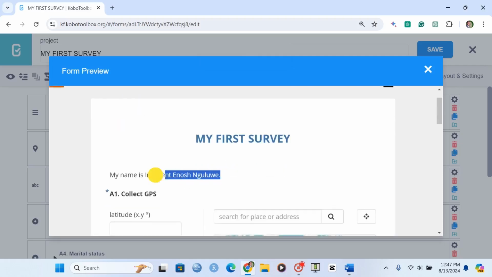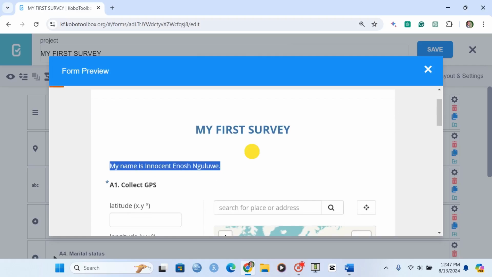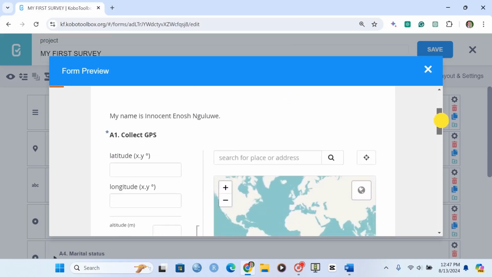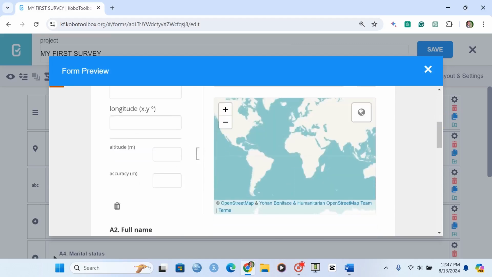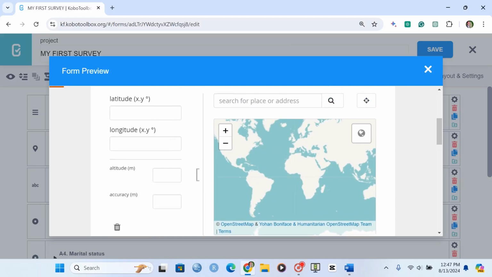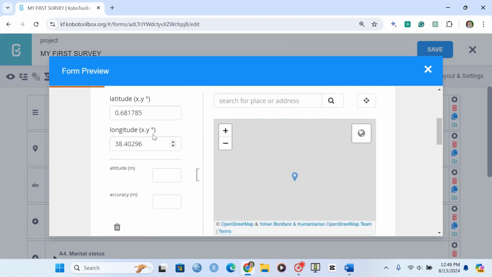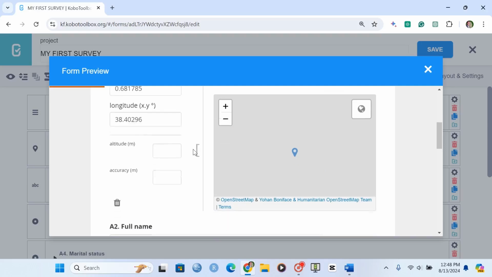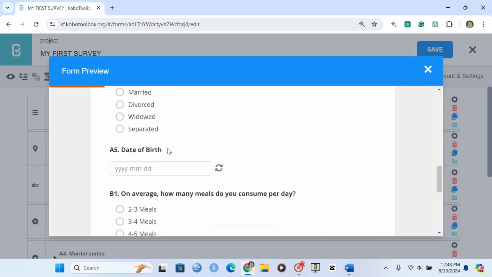So you have an introduction here, in which you have used a note. And you have GPS coordinates on this. You can simply click everywhere on this map, and you are going to see the coordinates being selected. For example, I click here. You can see that we have them here. But when you are collecting using a mobile phone, you will just have a button. Once you click there, it's going to generate the coordinates for the area where you are. And we have full name, etc.